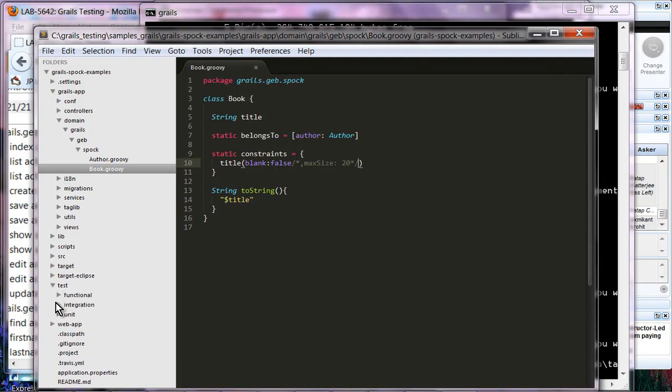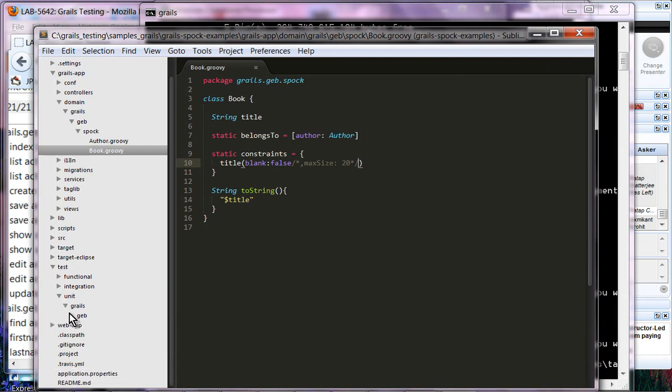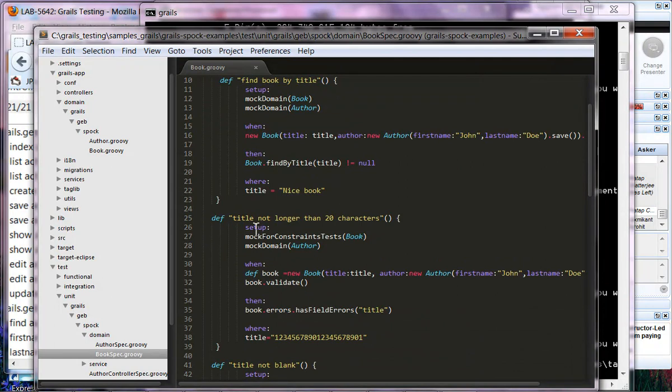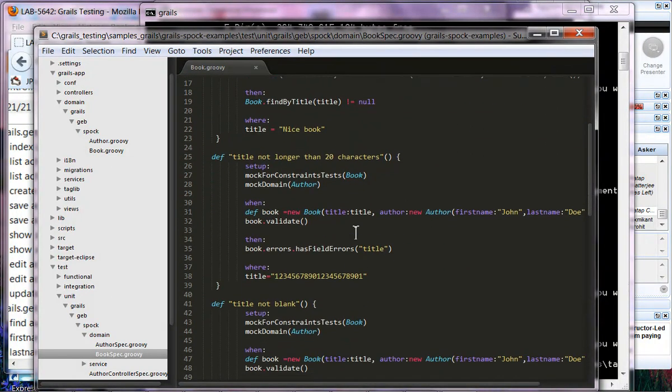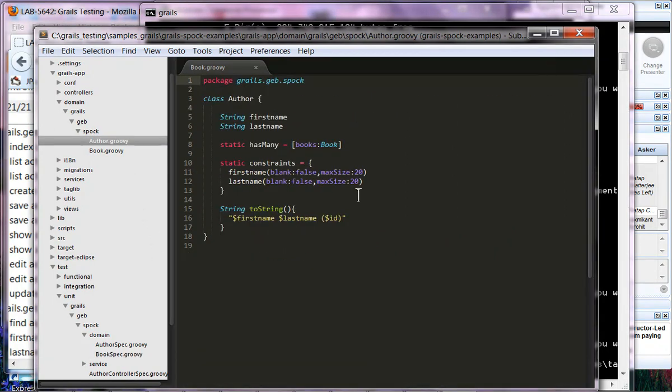Test and unit test in Grails, here, Spark and domain and book. So let's see whether they have... yeah, so this title is no longer 20 characters. So let's actually try to change the author, because we know that domain. So we'll just change this one.